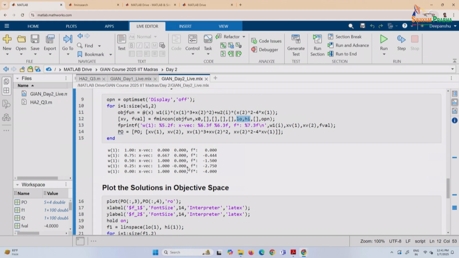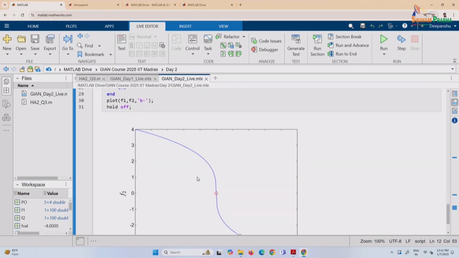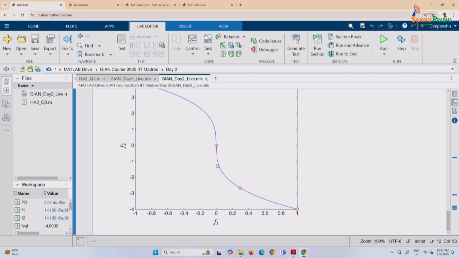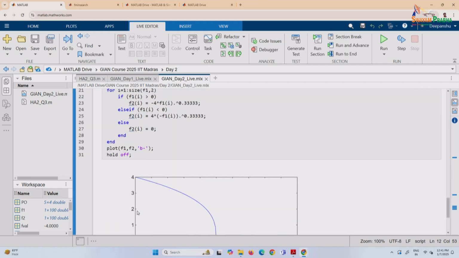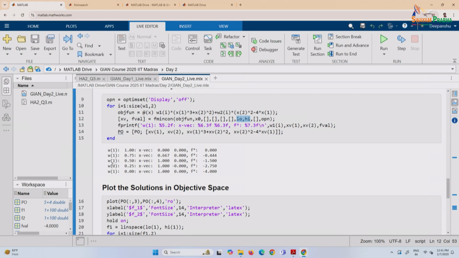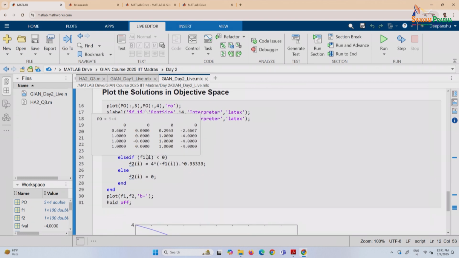Then, what happens is, I'll show you the plot. You only see 3 points. But I should have got 5 points because there are 5 runs we made. What happened in this case, I want you to understand this. For different w1, these are the x vectors I'm printing, and this is the corresponding f. But I also should have plotted the PO. Okay, let me plot the PO.